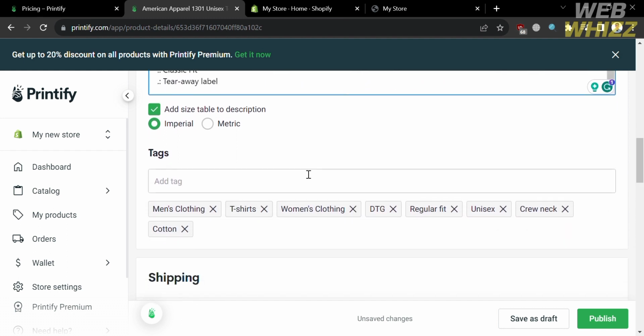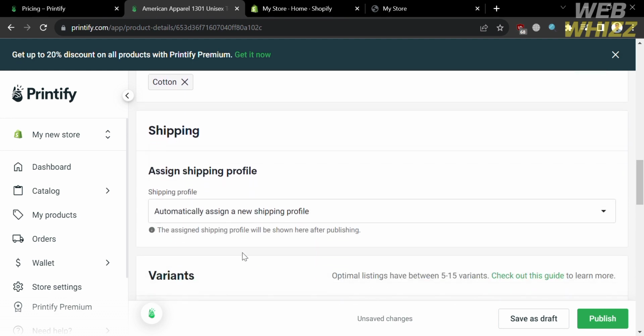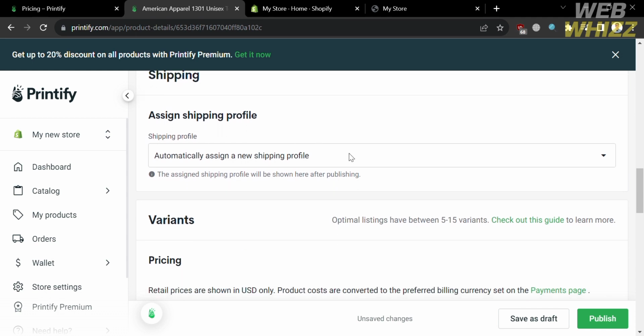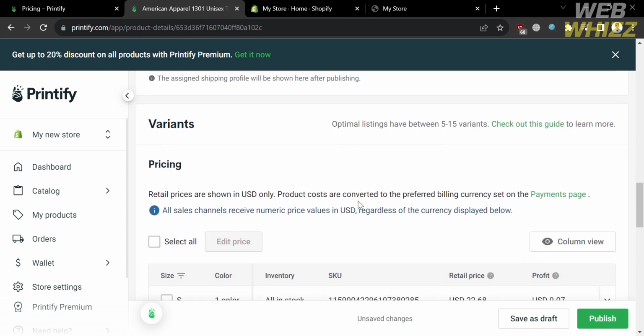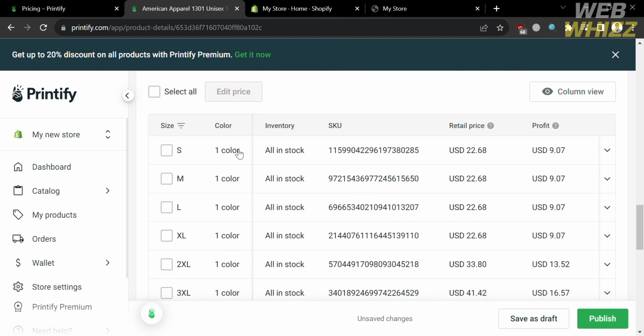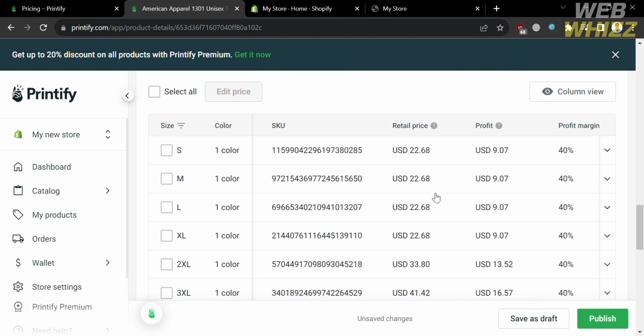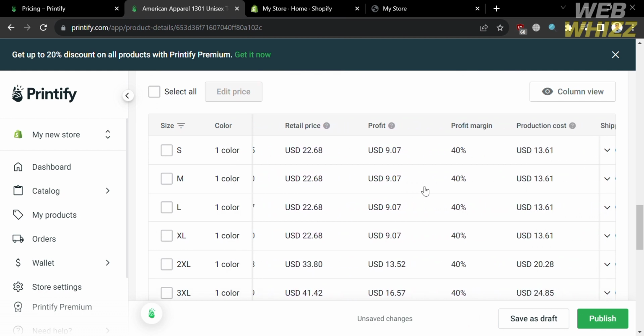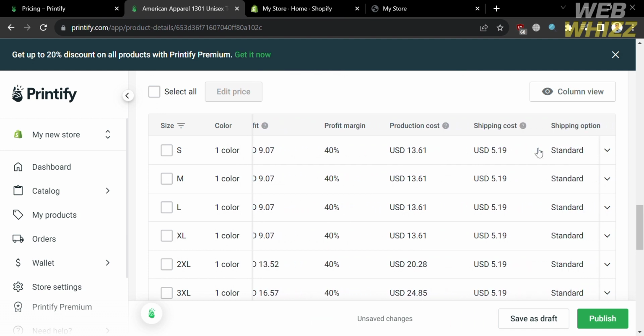And aside from that below, you could also add a tag such as this men's clothing, t-shirts, unisex, and other tags that will fit to your product. And aside from that, below here, you will be able to see some of the variants of your product, including the sizes of it, the color, and you will see here the retail price and your profit. And as you can see, you have a profit margin of 40%.